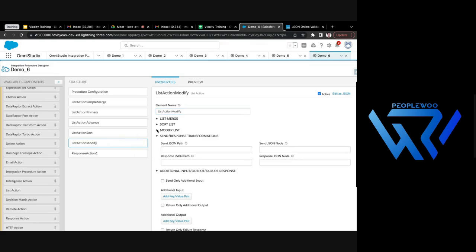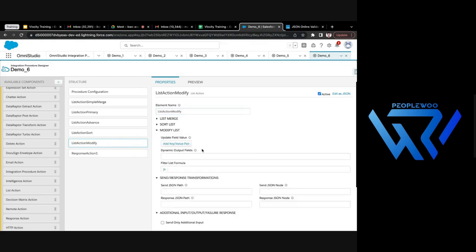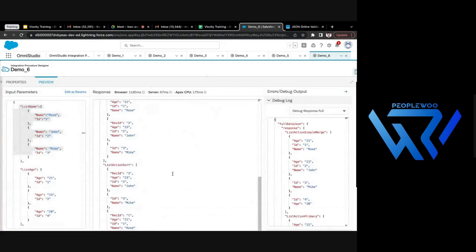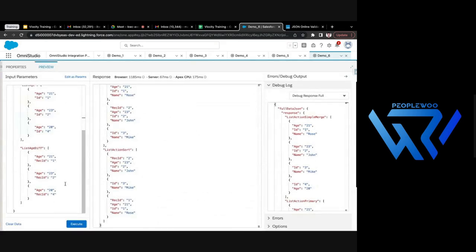Here, let's see, we have a modify list here. Now, what it provides. You will see that if I want to modify my list, for example, from this list, I just want to get the name and age. I don't want to get the record ID and ID in response.